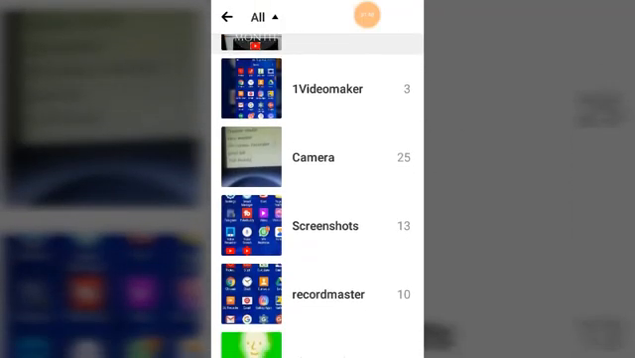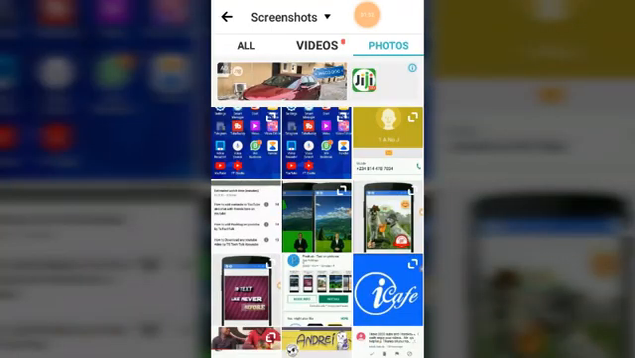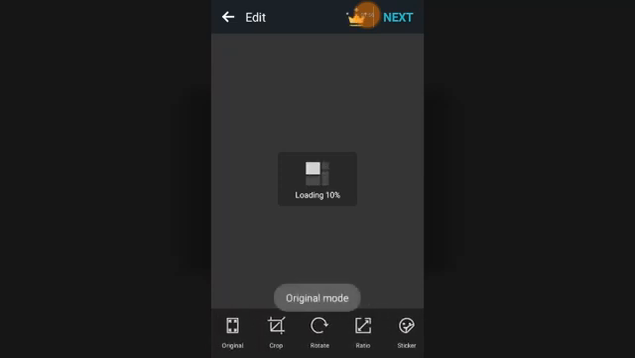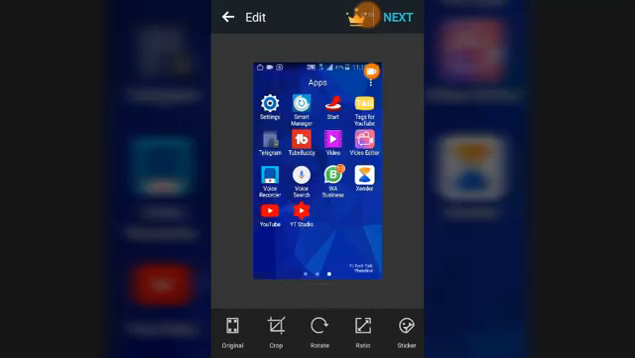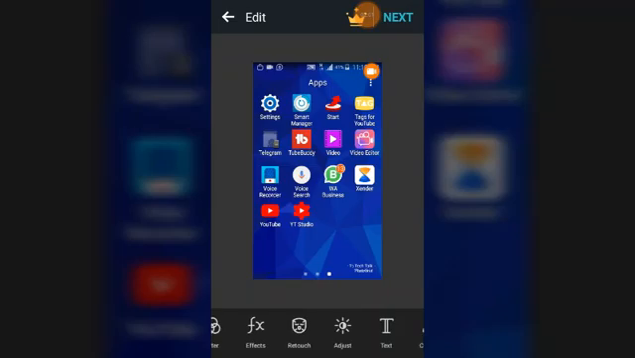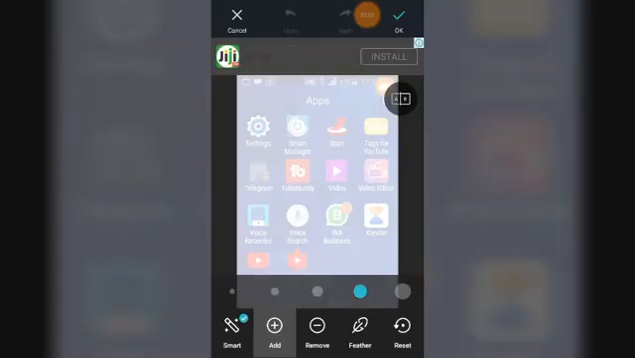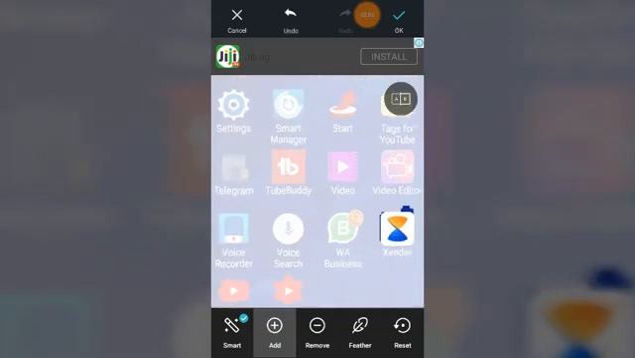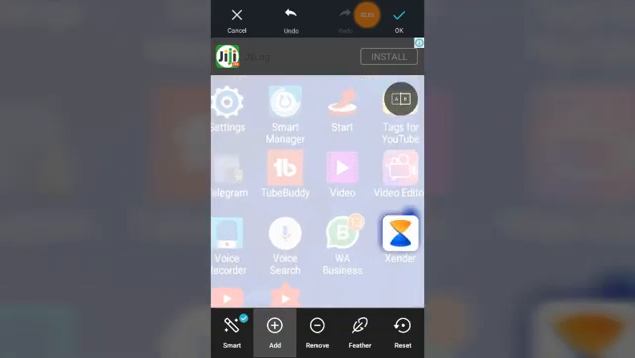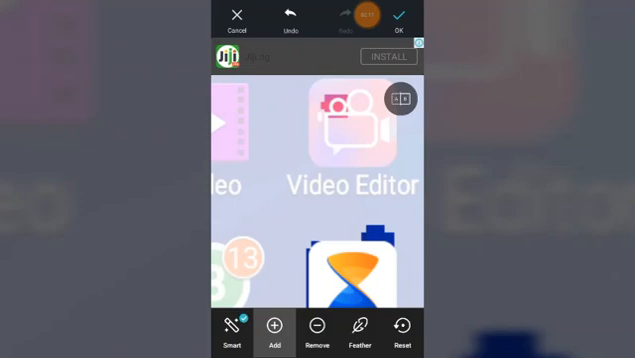Let's go to screenshots. Okay, now this is our image. Click on it. Now let's scroll to cut. Once you've selected cut, like the previous one, we need to zoom in, zoom in, zoom in, and then let's undo because it actually selected something for us. Now all we need is this Video Edit Studio, just the logo.